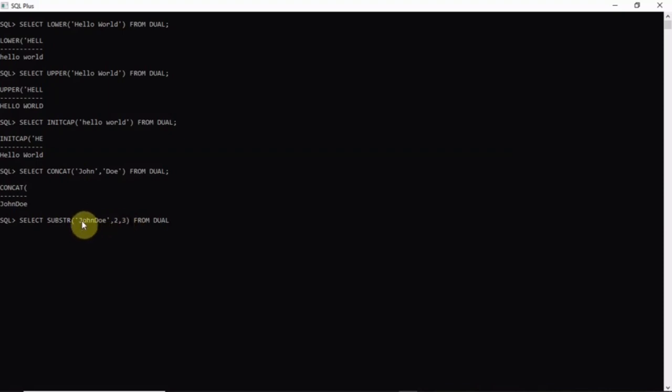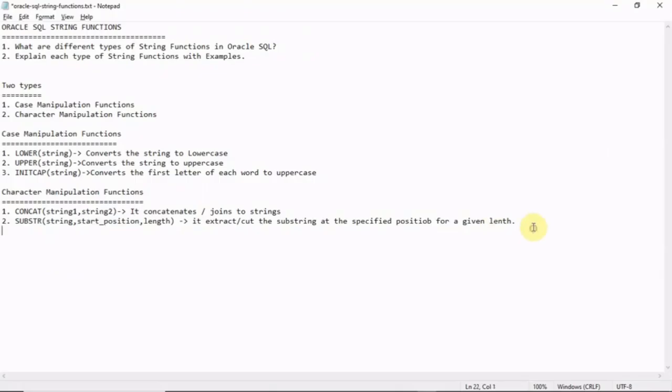So position first is 1, that is J. The second position is small o. From small o, it will give 3 characters, OHN, that is the character length is 3. Now let's see. So I am getting the desired output, right? Fine.